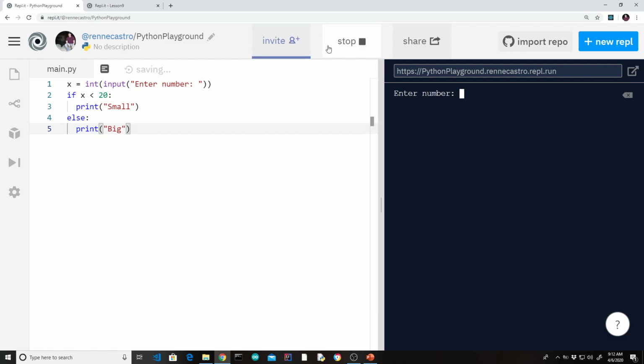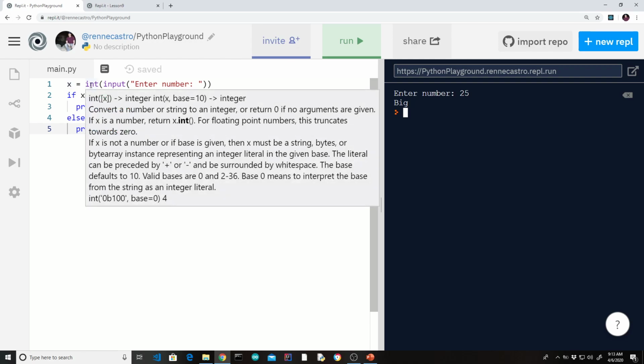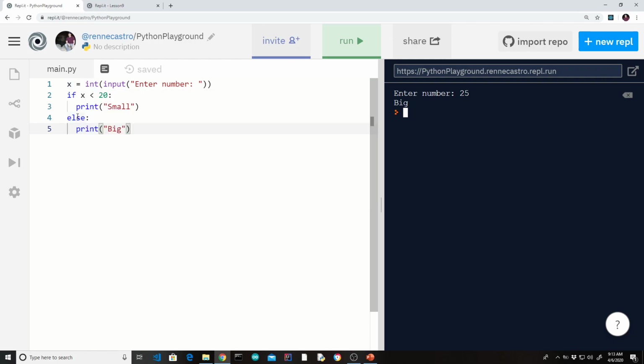So we're going to enter number. We'll put 1, which should give us a small. And there we go. Let's run the program again. Let's test out the other side, which is something bigger than 20. We'll say 25. And there you go. So this was a simple example of working with an integer. You could also do the same thing with floats and make a decision off of it.